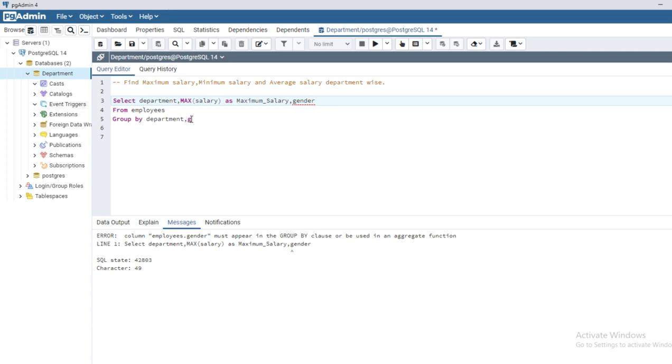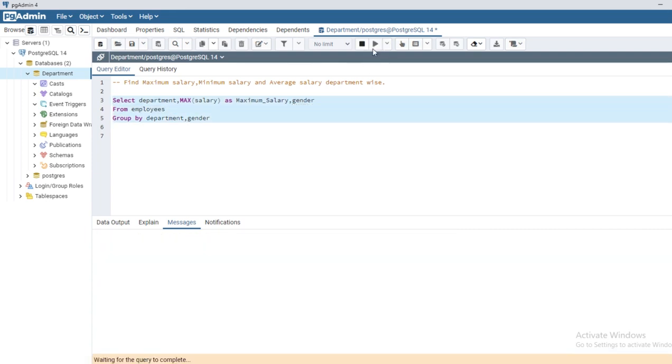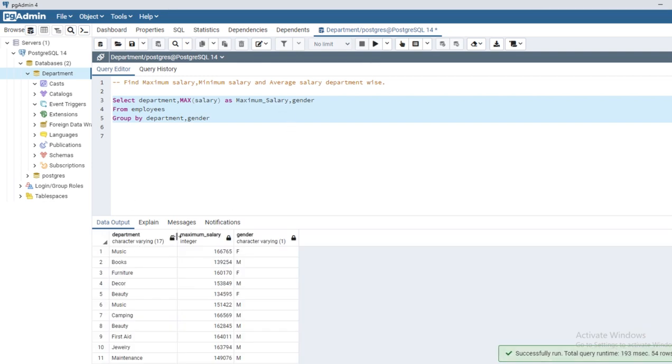So if I define this column name here, then now this is going to give me the result. This is the department, maximum salary and this is the gender. Okay, so this is the other thing.